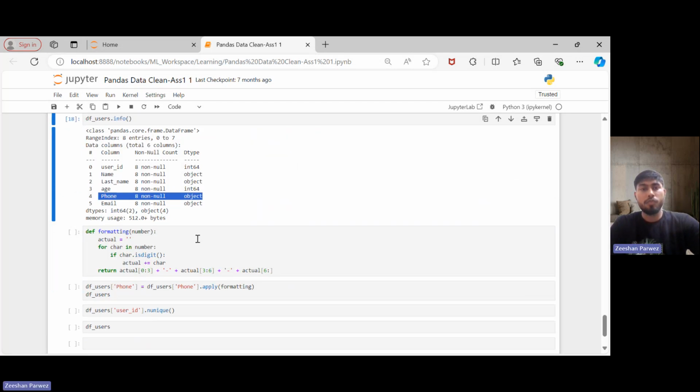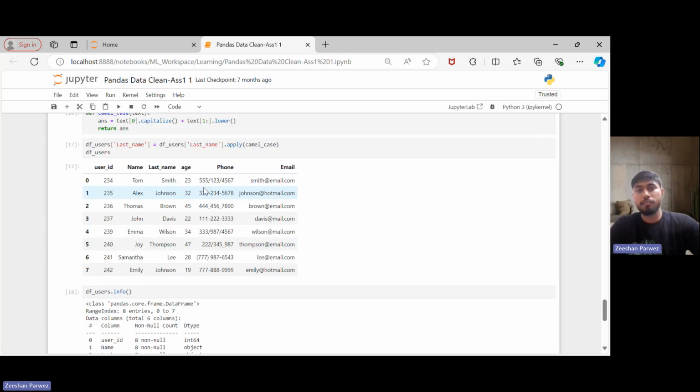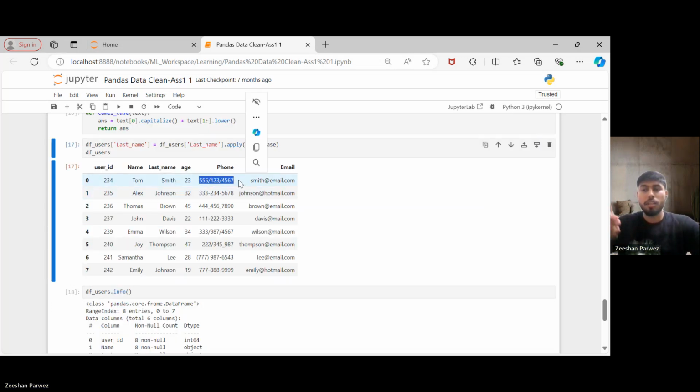So here we are using formatting. We can see that the string is in this form. It is separated by slash. Maybe when that number was being stored in the database, some slash formatting was used. So it has taken that slash formatting. We don't want that. We need a good formatting for that.